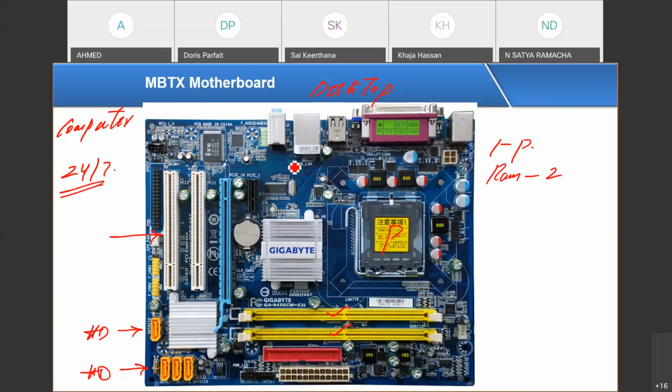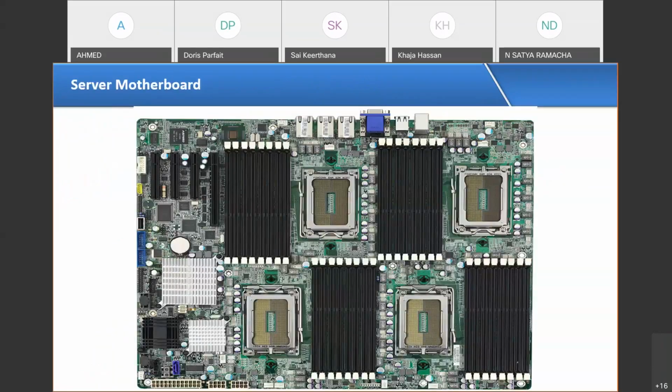Okay, this is a desktop. But guys, when I'm talking about servers, like my bank server, my Facebook server, Gmail server, these servers are running 24/7, or not? Yes. So are these motherboards suitable? No. And the second thing, this motherboard can give the process only to a single user. But we require a server motherboard which gives service to multiple users, hundreds of users connected. So guys, this motherboard is not suitable. We require a server motherboard.